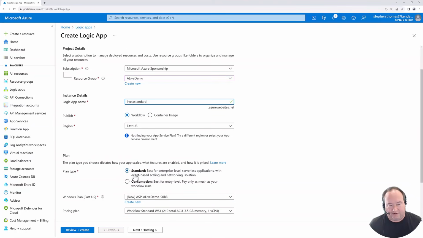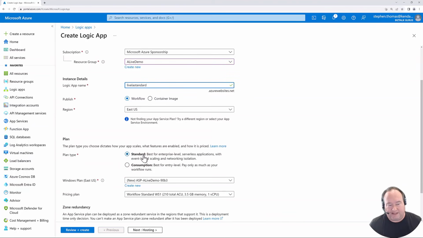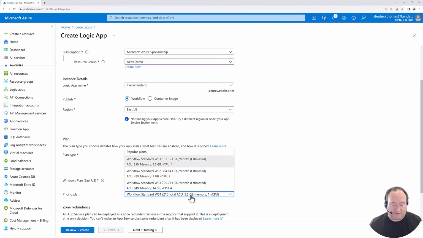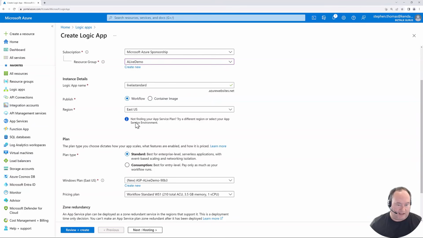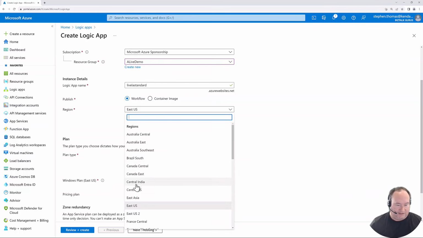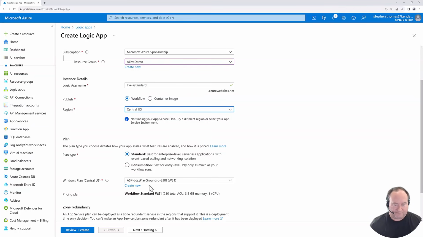Keep this at standard. And now you see that with standard still selected, I have to select a Windows plan. I have to select an app service plan for this to run in. It says new because no plans exist. Then I can select the size and pricing options of this plan, and you can see here it gives you an estimate of what that's going to cost per month. In this case, I'm going to switch my region to Central US, and I have an existing app service plan that it pre-populated here for us.